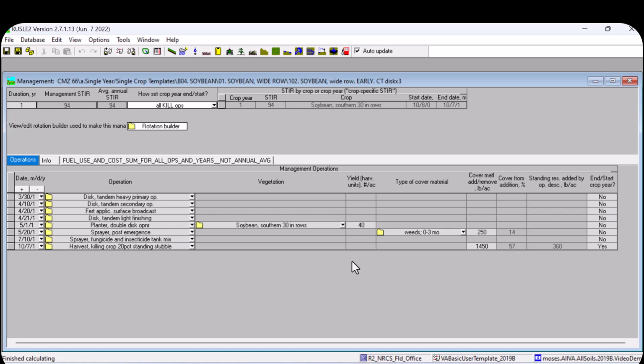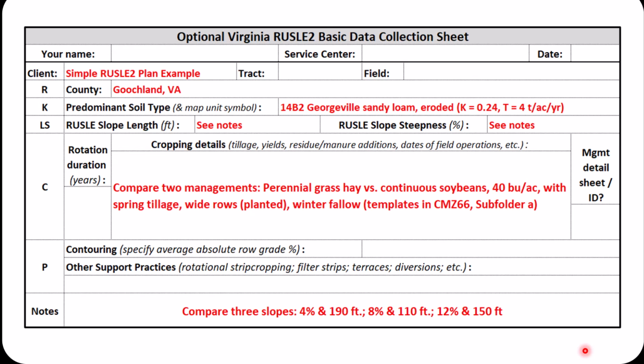Now, I'm not spending a lot of time analyzing these managements. I've already done that previously. But as some of our complementary resources on RUSLE2 management files will explain, finding, analyzing, building, and organizing managements can be a big job, and it is really the heart and the hardest part of using RUSLE2 correctly. In this case, the fact that we've chosen some simple rotations that are already available is going to make this job much easier.